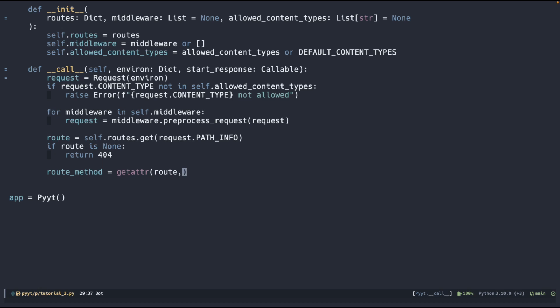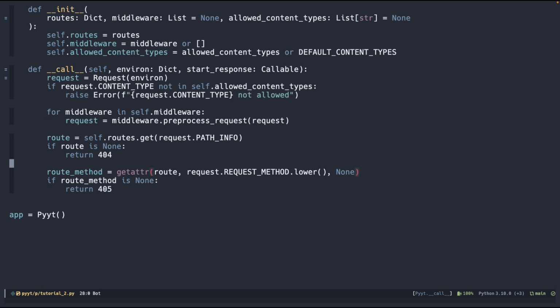Yes, so route, and you'll see what I'm doing right now in a second once I explain it. Request method dot lower, none. If route method is none, return a 405. So this says, hey, does slash pizza exist? If it does, then route is not going to be none, and we're not going to return a 404. But if slash pizza is not an actual valid route, we return a 404.